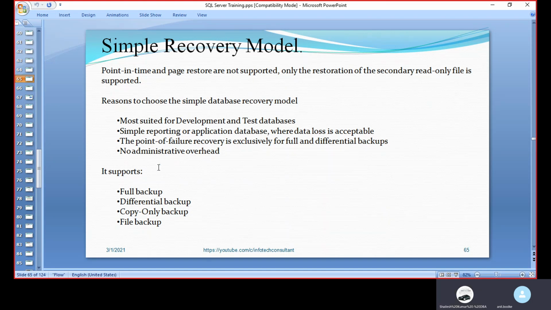Okay, so in simple recovery, we can take full backup and differential backup, but not perform log backup.